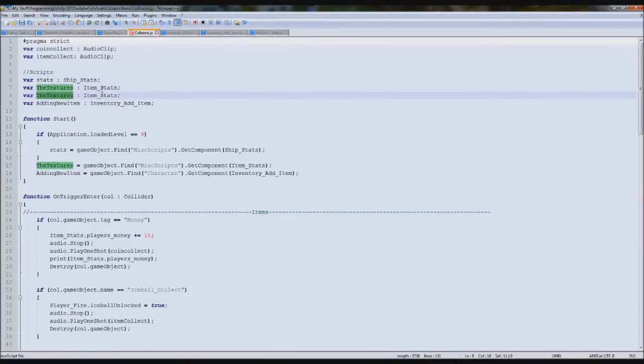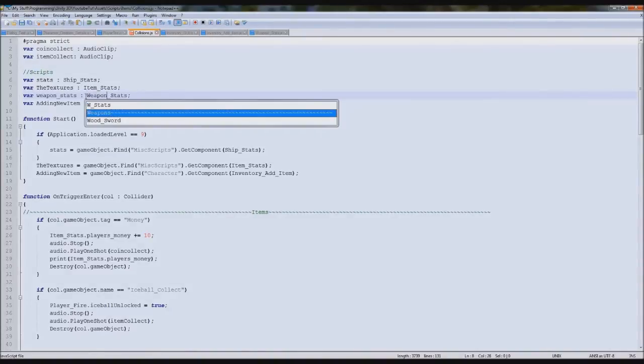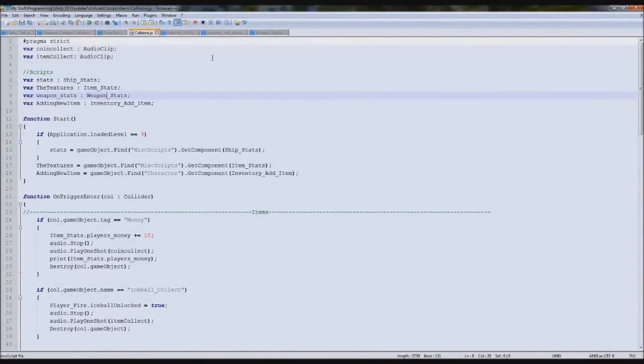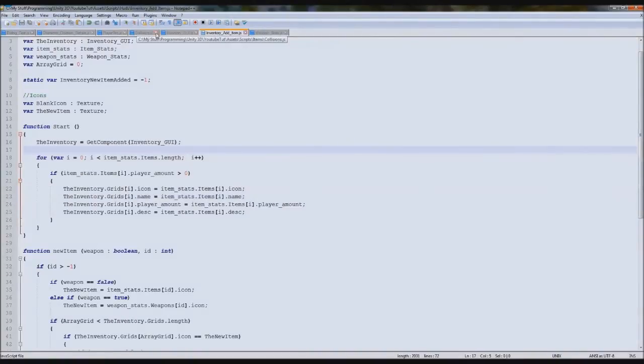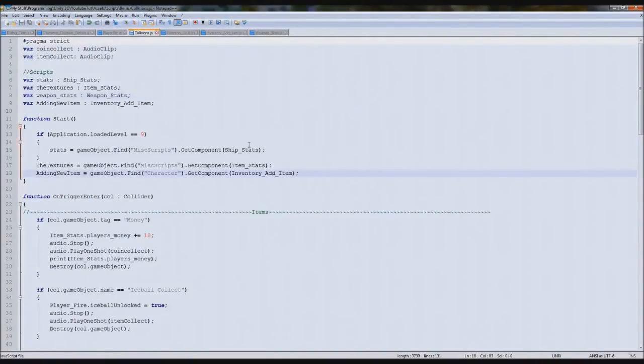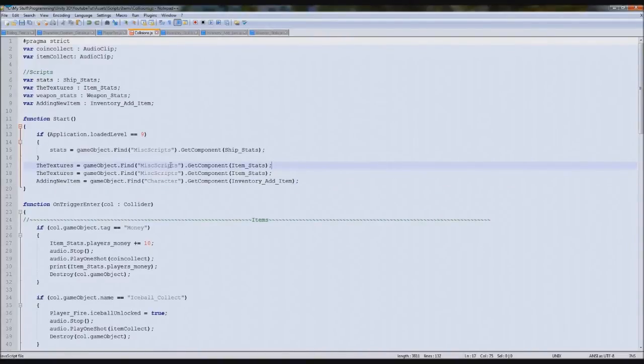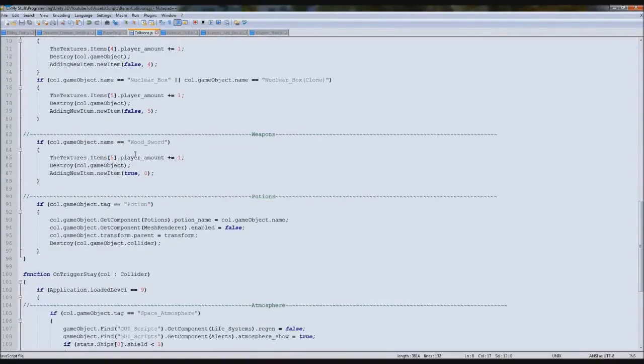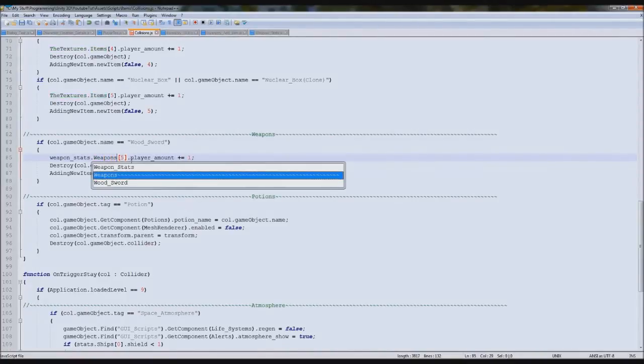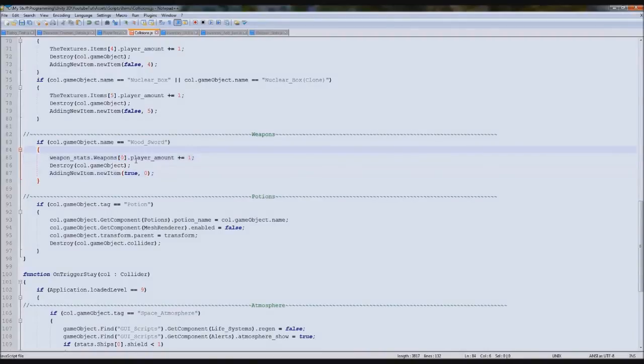So here, we'll type weapon stats. This will again be weapon stats, yeah, just like that. If we go back to our collisions, we'll just tell it to assign it here. So duplicate it, misc scripts, weapon stats equals weapon stats. So we've assigned it. We need that now because in our weapons we've got to increase how much we get. So we put weapon stats dot weapons 0, so the ID of it, and increase the amount of it, otherwise we would not be gaining any weapons.